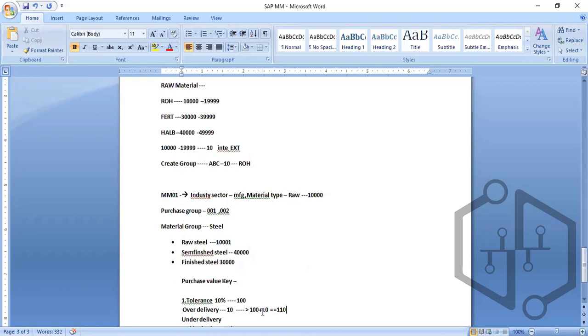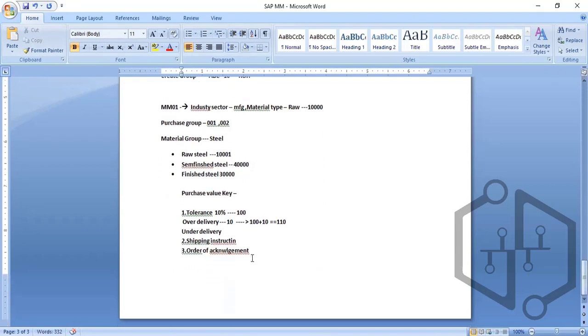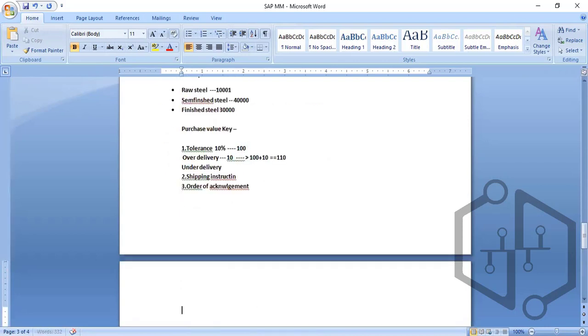and order acknowledgements from the supplier and shipping instructions. All these things can be handled through the purchase value key here. And we have different topics in the material master itself. Once that is done, now we have the different transaction codes.